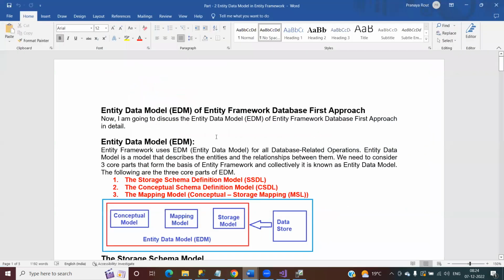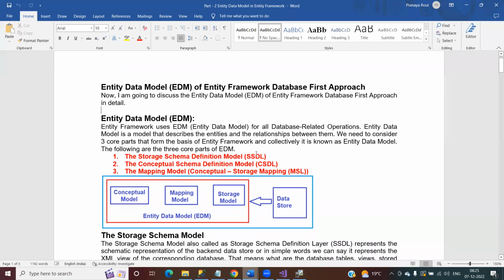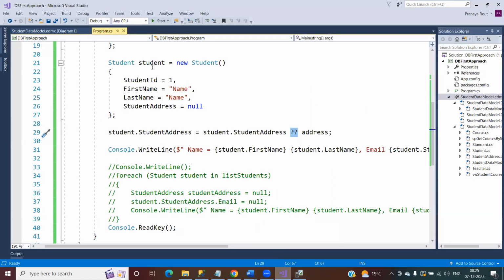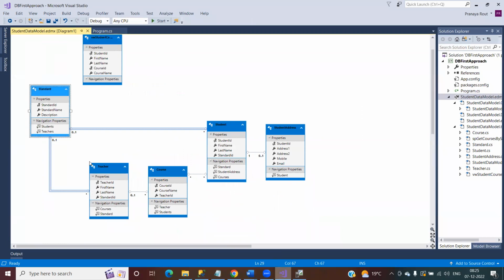So next, what are we going to discuss? We have already discussed these things from a high-level point of view. Now we are going to discuss this in detail. We are going to discuss the entity data model in detail. We need to understand how exactly the Entity Framework uses this entity data model to perform the CRUD operations.